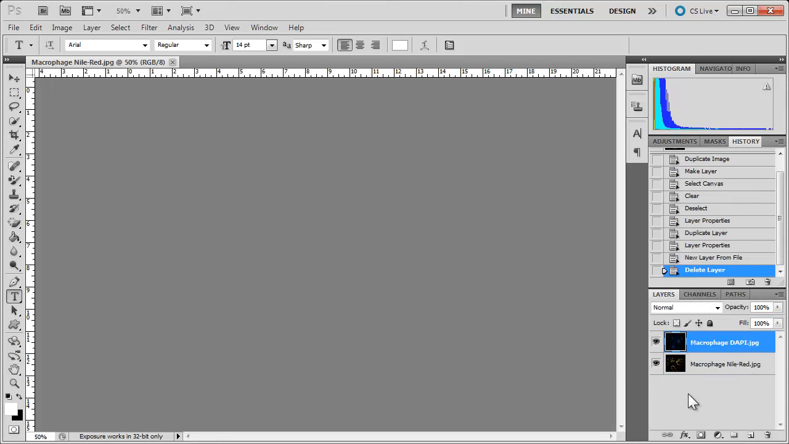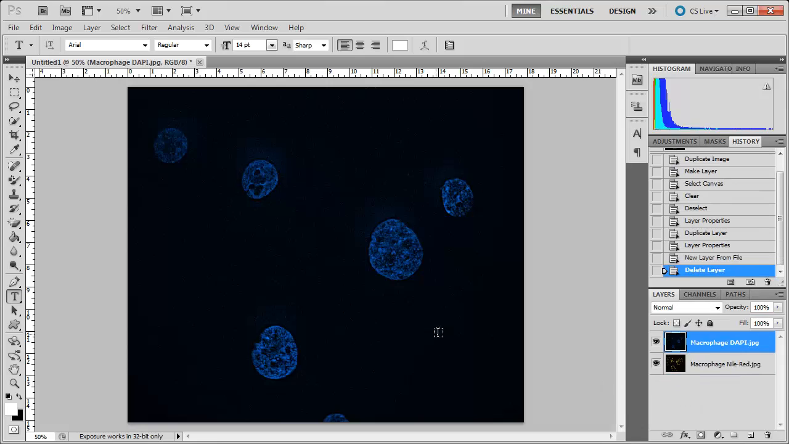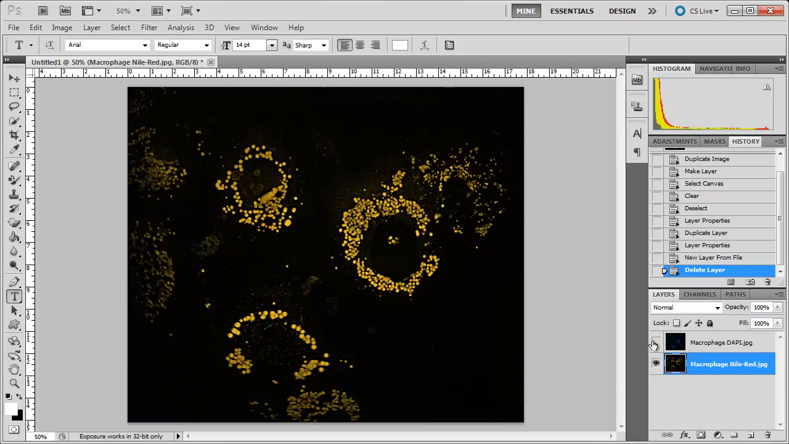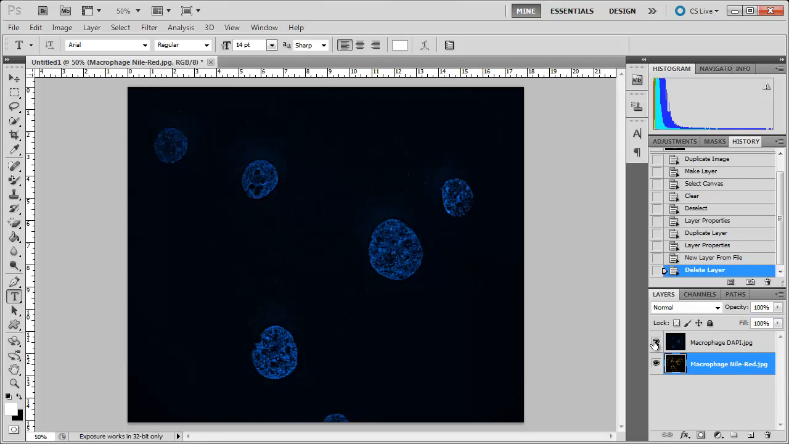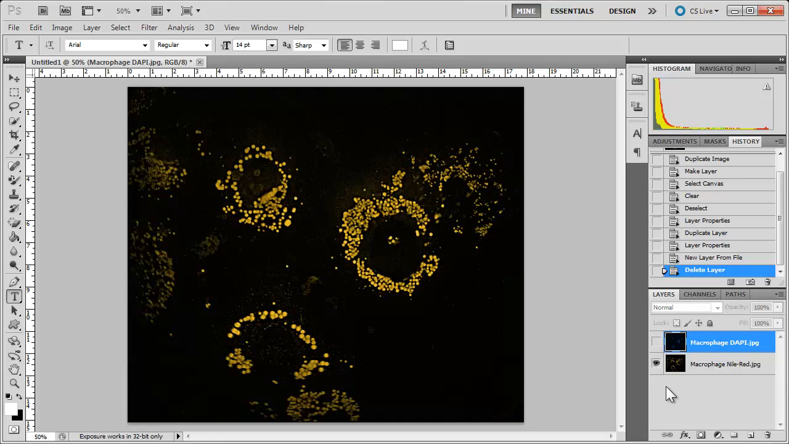And so we can see there's a first image, and toggling this little eye here shows the one layer or the other. And so we have 2 images. This one is cells stained with DAPI to stain the nucleus, and then this one was stained with Nile red to stain lipid droplets in the cytoplasm of the cells.